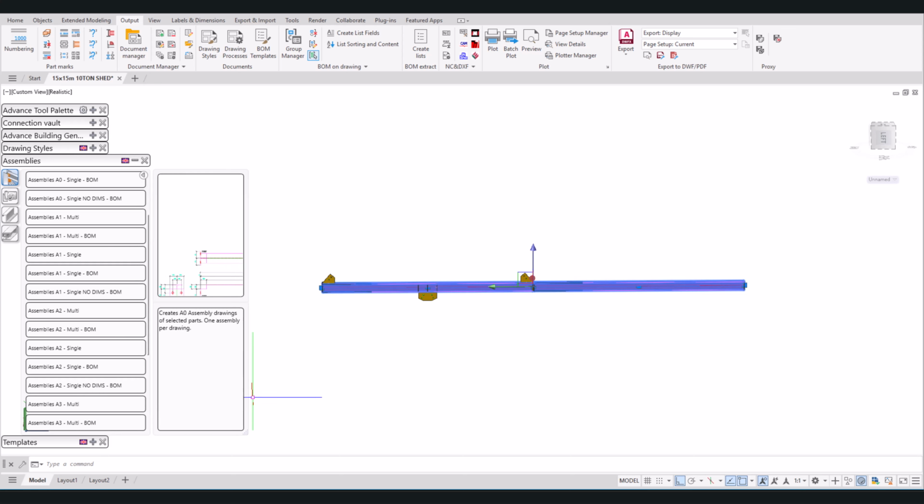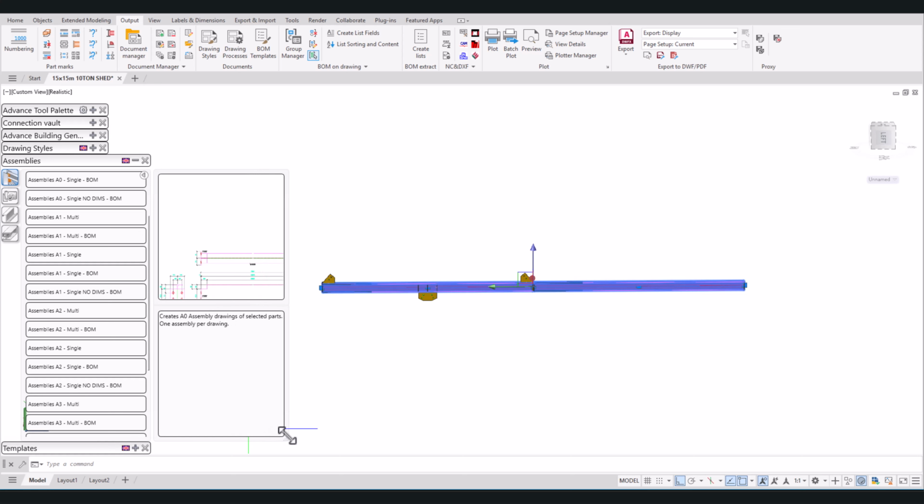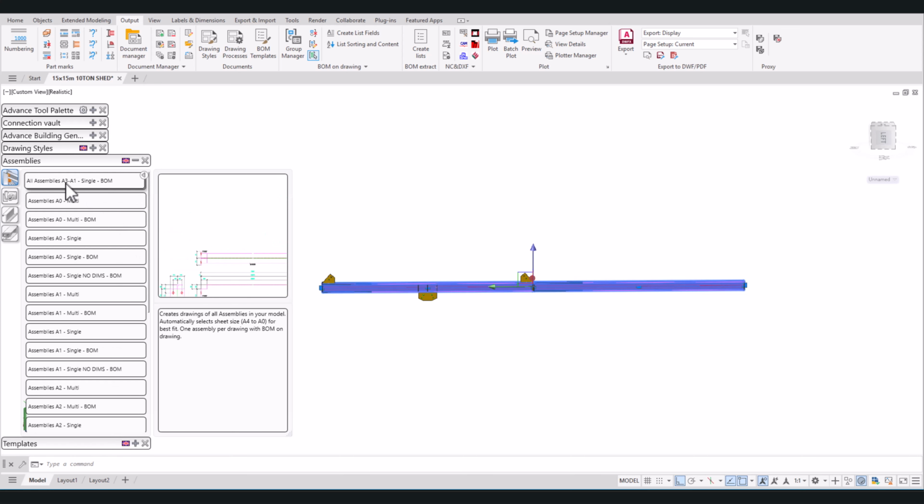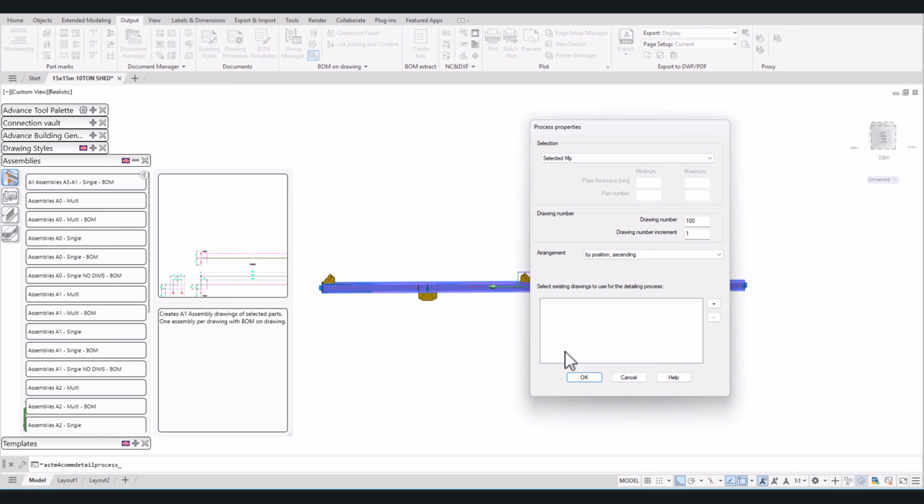Basically, the choice is yours, and it's simple and it's self-explanatory. As you can see, if you go to the first one, it says all assembles A3 to A1. A3 is the drawing size or the sheet size, and then single means that each sheet is going to have one assemble drawing, and then on that drawing it's going to have the bill of material. Like I said, it's self-explanatory. So I'm going to use assembles A1 single and bill of material. Right, that's what I'm going to use.